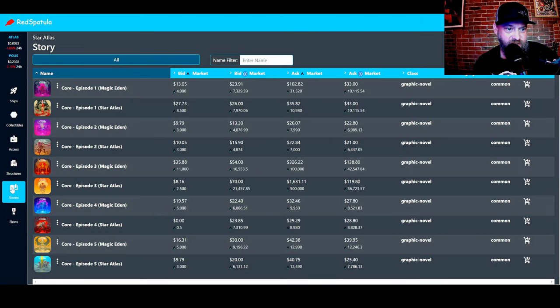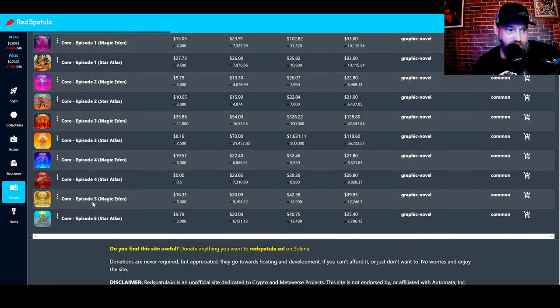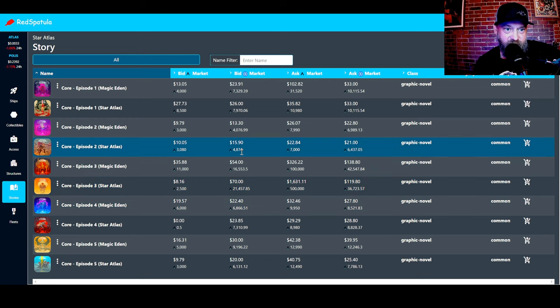If you go to stories, this is the comic book that Star Atlas started offering, telling a little bit about the lore of the Star Atlas universe. So you can see, starting at episode 1 all the way down to episode 5, what it's selling for. I'm going to go over the bid and the markets and the asking in a second here.